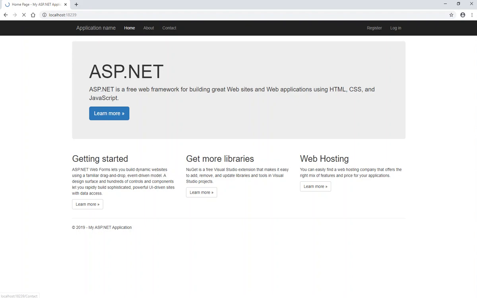So here you can see that when you move your mouse on the application name, at the bottom at this point you can see the URL that shows you where it's basically going to redirect this page. So home, about, contact, and that's a registration page, that's a login page.